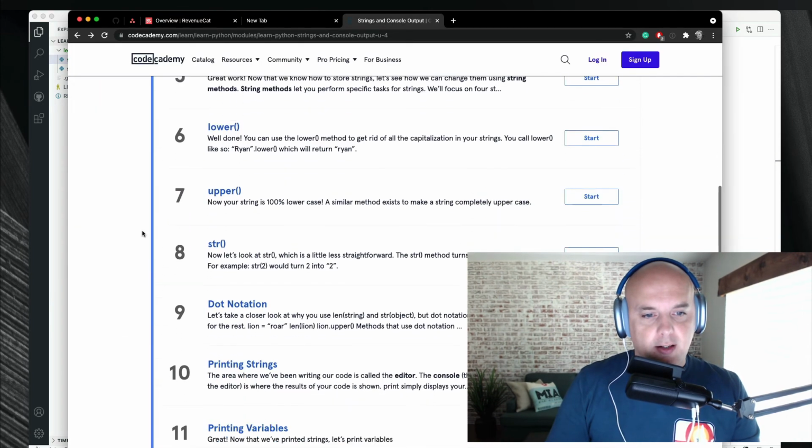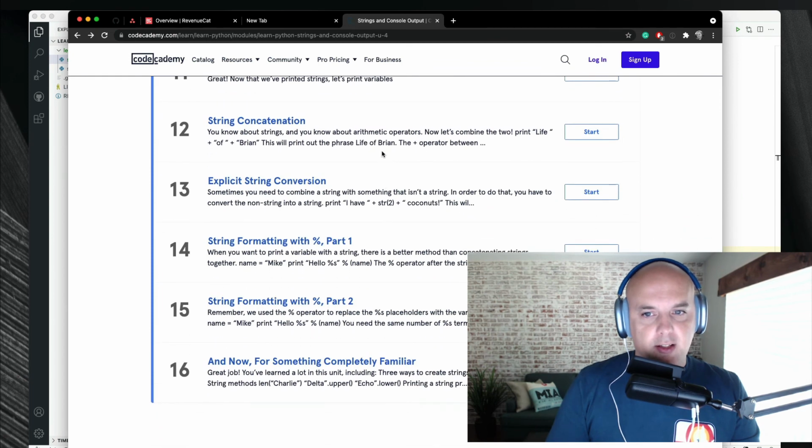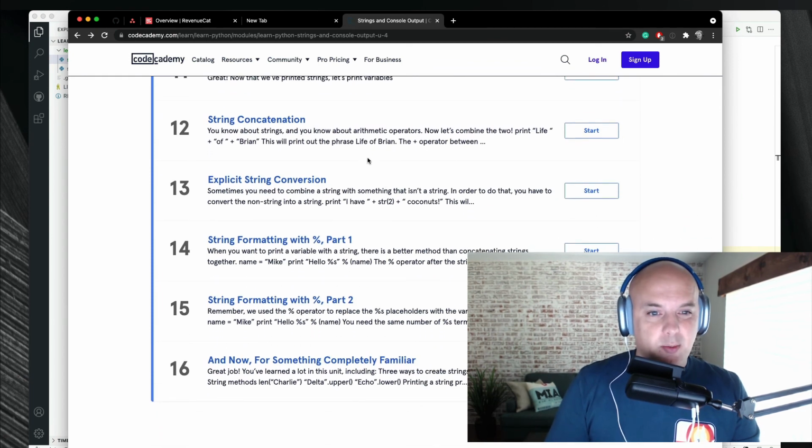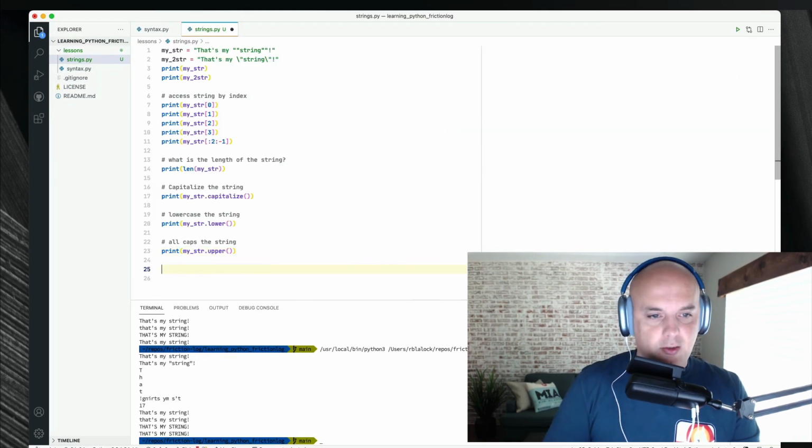Yeah, I already did that. Dot notation. Singulars are why you use length string, but dot notation is string upper for the rest. What else? Already printed strings, printing variables, string concatenation. We already did that in the last one. Explicit string conversion. Right, you got to convert it. Okay, so it's casting.